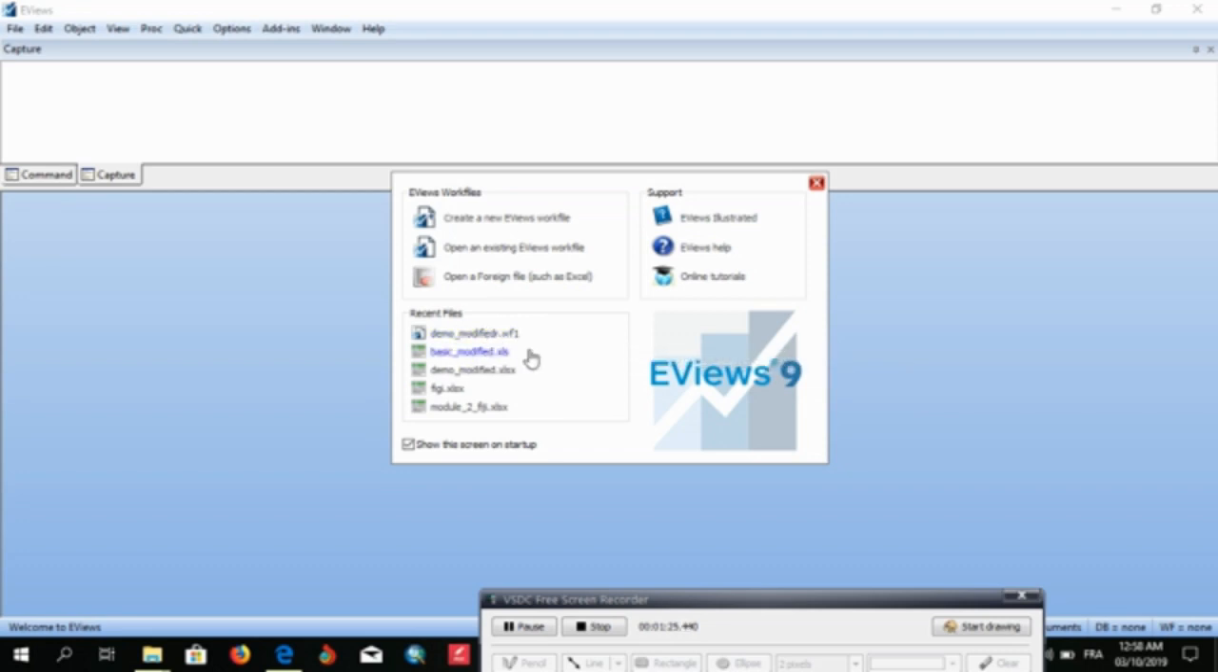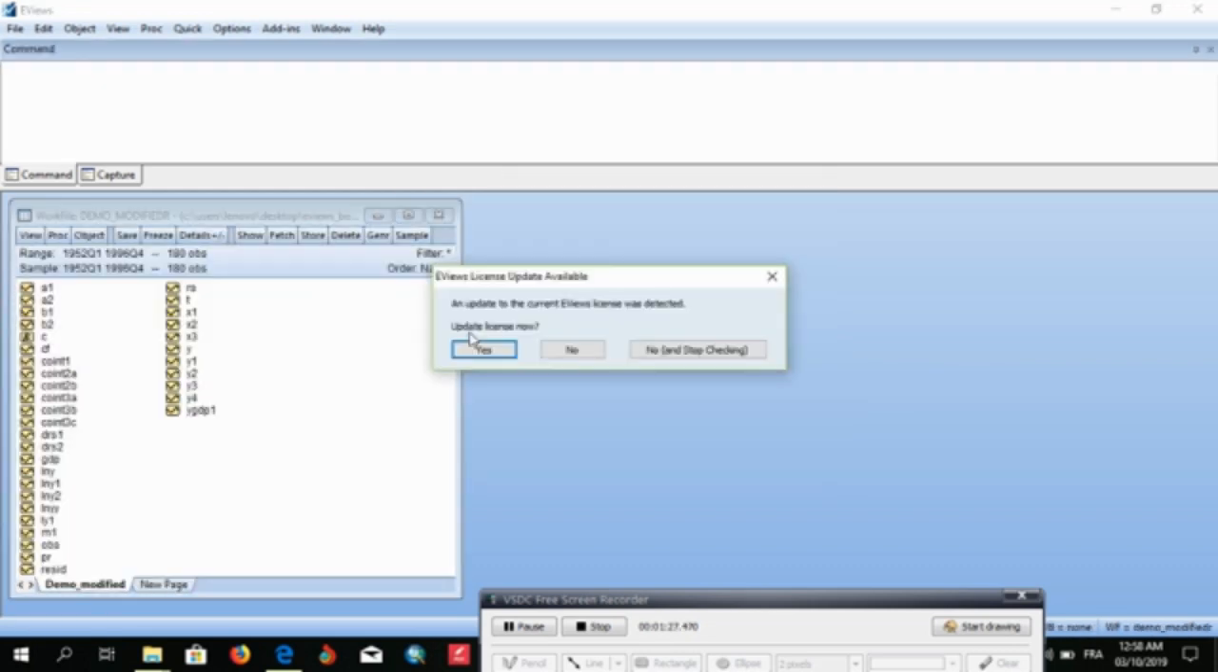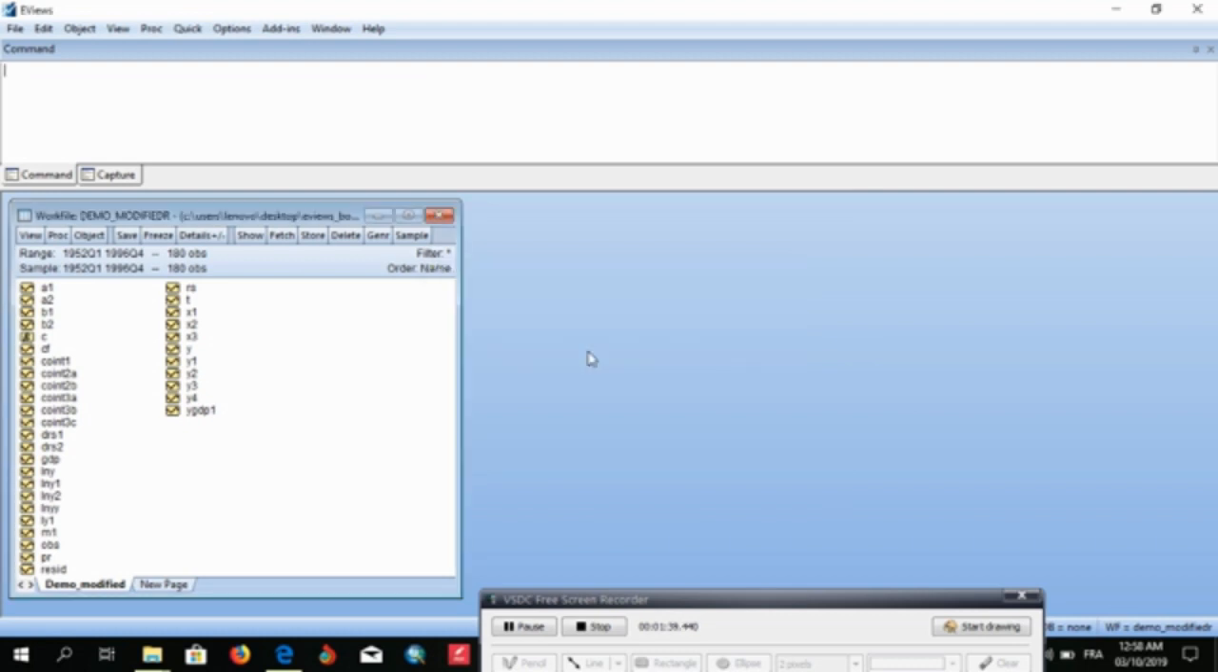For example, if we click this, we will see some recent files, and they will ask for an update, saying a current Eviews update was detected. Update, no, already something. You can see the recent files we've been working with. These are some Eviews work files.